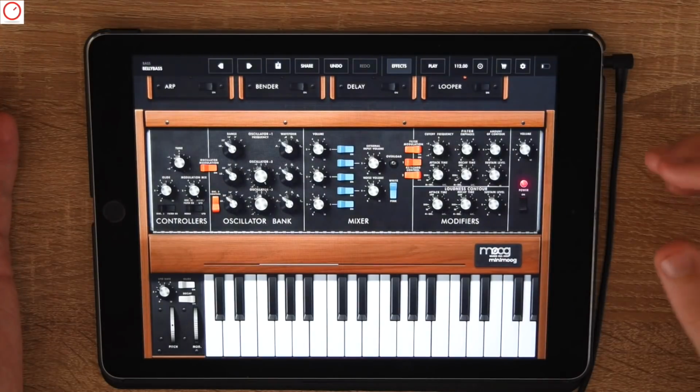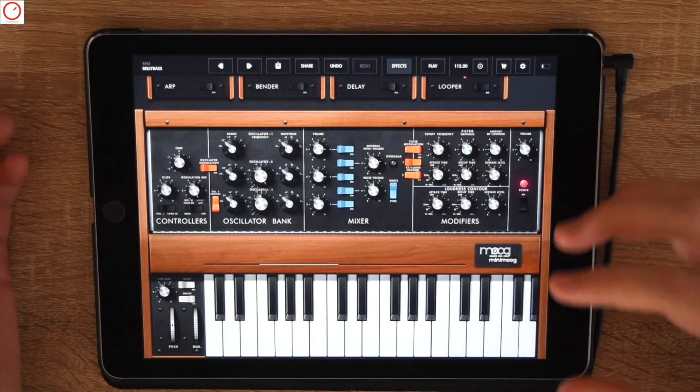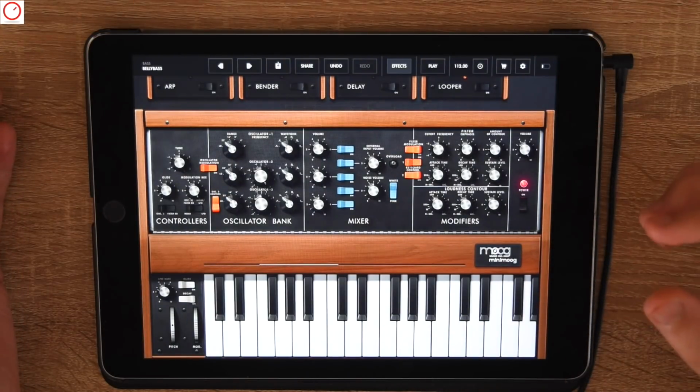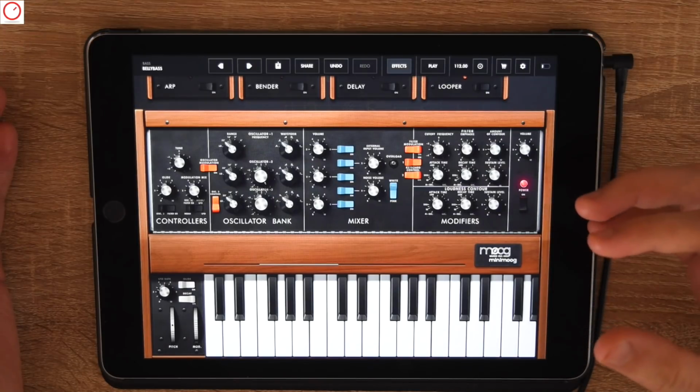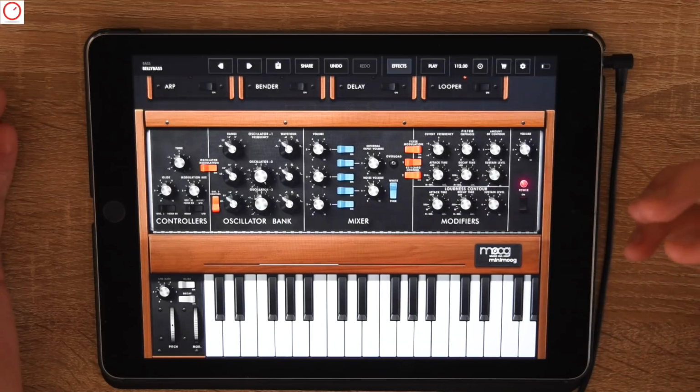I give you now a brief first look at the Model D, and I think most of you will know the Model D and how it works. So it's more important to hear the app now, how it sounds. So I give you a wide range of different sounds to give you a nice overview of the sound character of this new Moog app.